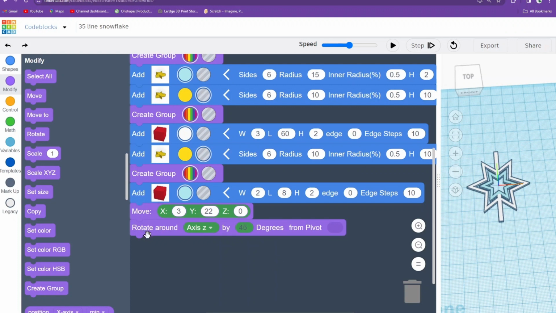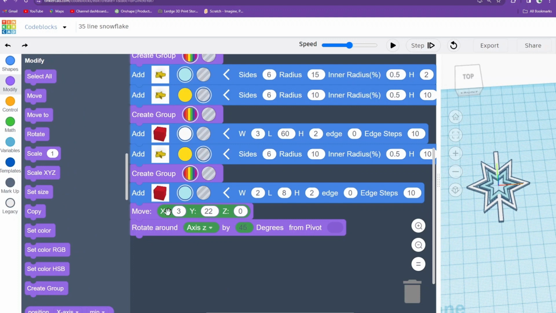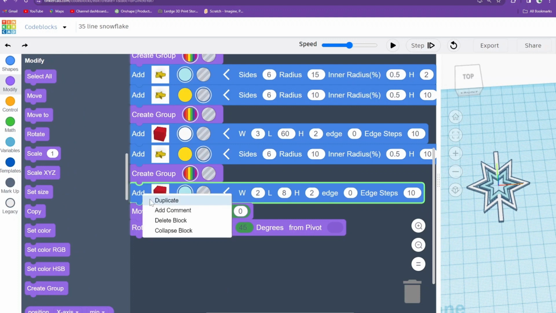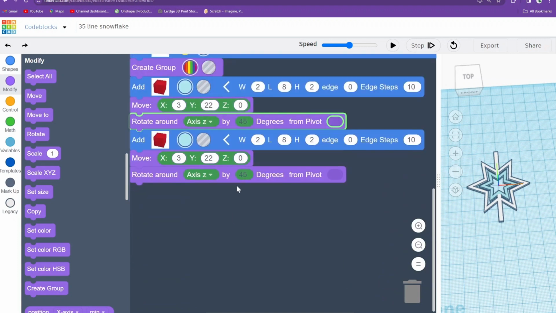Now, we're going to need a grand total of 8 of these boxes, move commands and rotate commands, and while we could drag and drop and edit every single one, we can save ourselves a little bit of work by right-clicking on the original, selecting duplicate, and adding it to the end of our code. Now we don't need to adjust the parameters of our box at all, but we just need to adjust the move command and the rotate command.